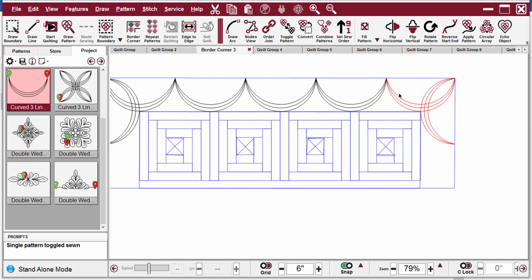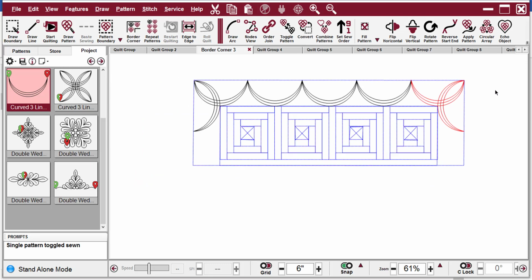Check your alignment on your corner here end up in the outer corner, and then stitch that last one. Hope that helps with placement of the outer patterns.